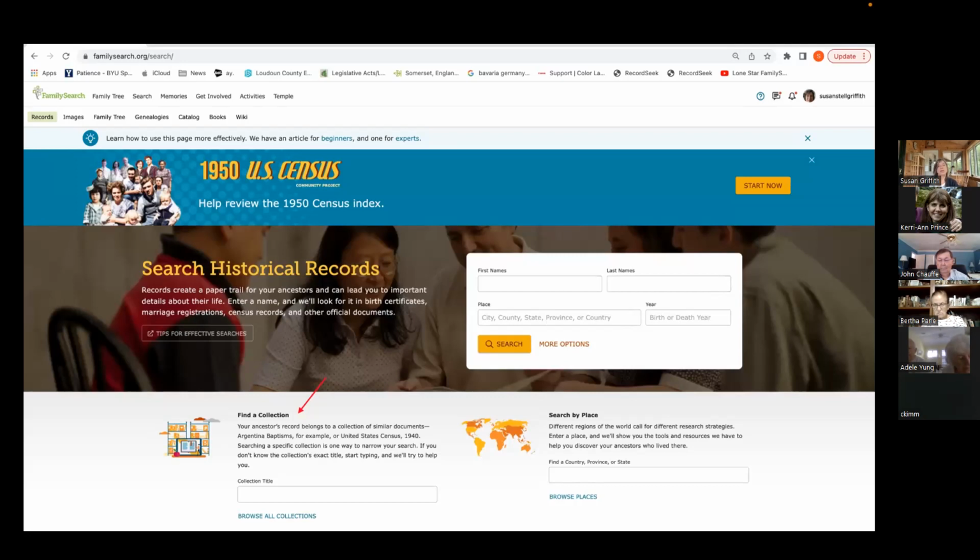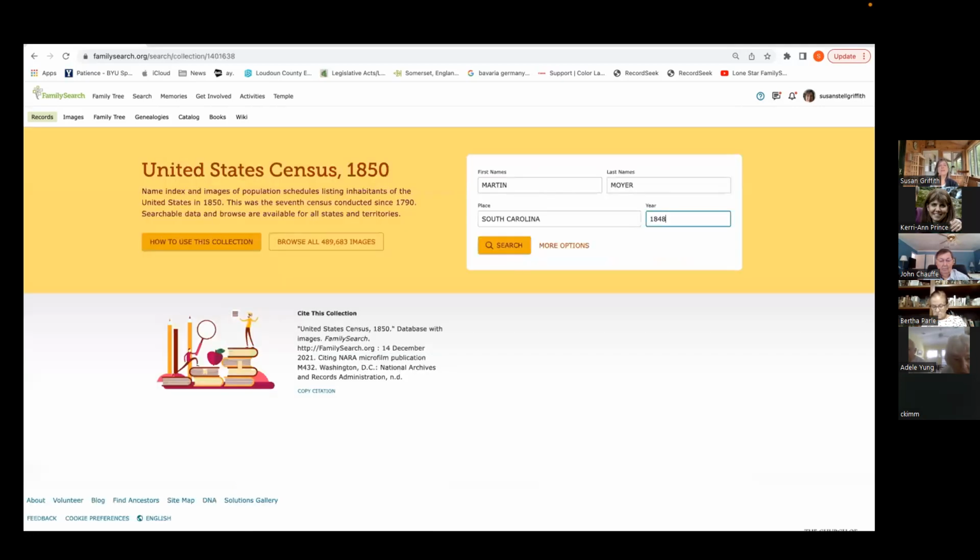For intentional research, you're going to go down to the lower left-hand side to find a collection. You're going to choose the United States Census 1850, and you'll see that it will pop up, and then you can click on that. Then this page appears, the United States Census, and you can search that specifically. So that's very intentional. For this first time, I put in Martin Moyer, I put in South Carolina as the place, and I put in 1848 for the year. Let's see what FamilySearch finds for me.